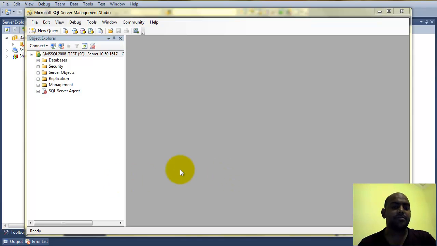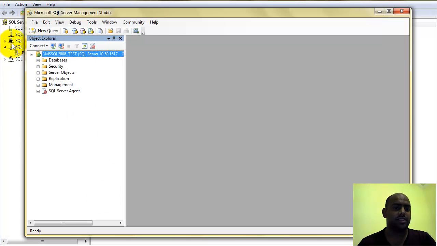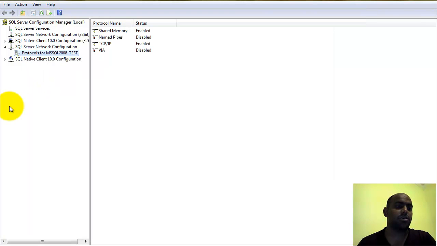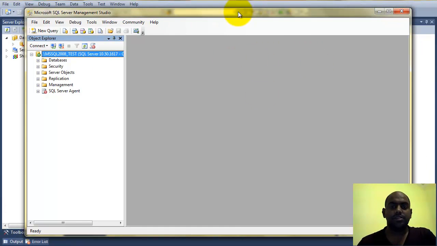If you don't know your instance name, or which server you want to connect to, in this window on your left pane you see protocols for, and this is going to be your instance name. So my instance name is MSSQL 2008_test. Don't touch these options. These options are really sensitive, so let them be the default. Yeah, so here we go.